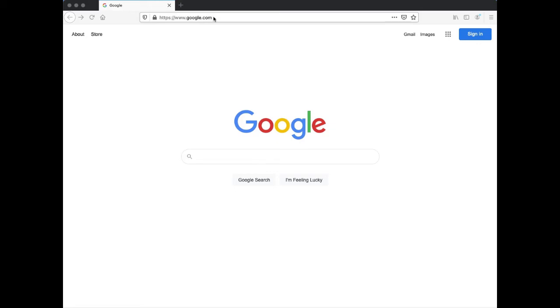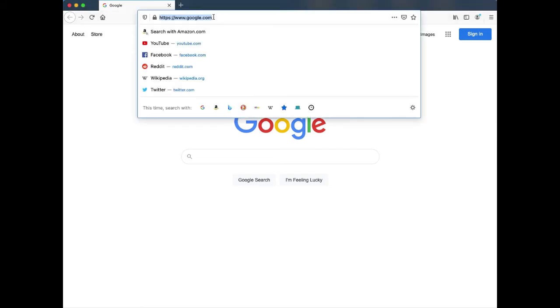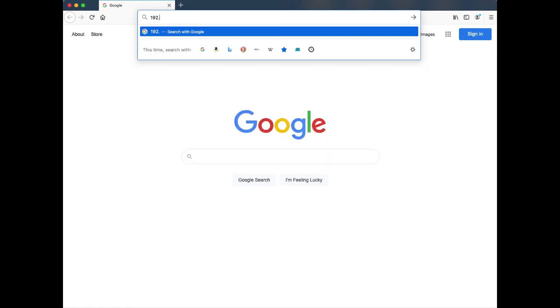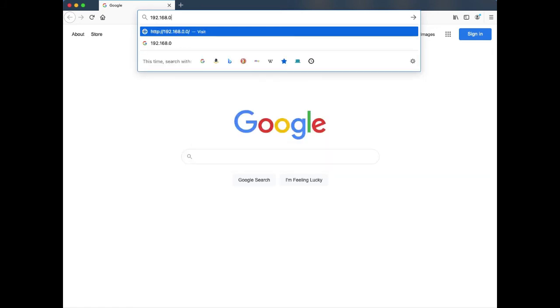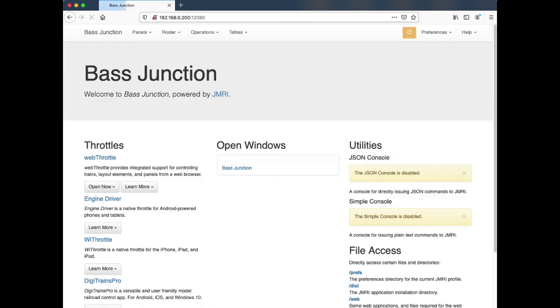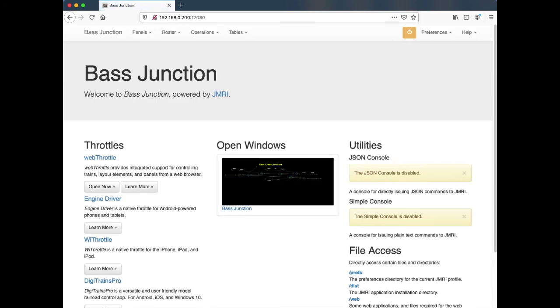If you haven't already done so, make sure there is at least one locomotive in your roster and one panel created in Panel Pro. First, try connecting via your local network by opening a web browser on your Windows or Mac computer and entering the Raspberry Pi IP address with a colon and then the port number 12080. You should see a web page that is coming from JMRI on your Raspberry Pi, showing your railroad name at the top.